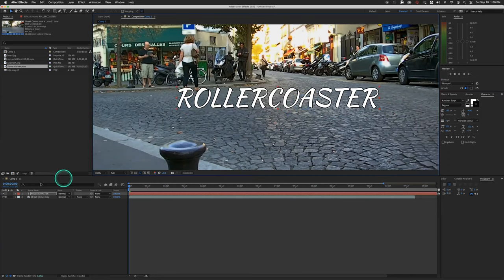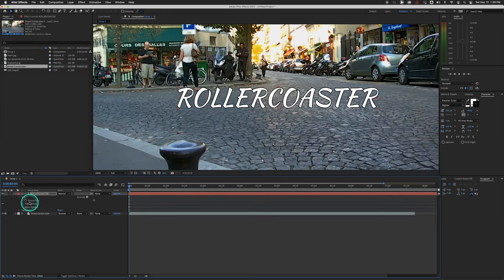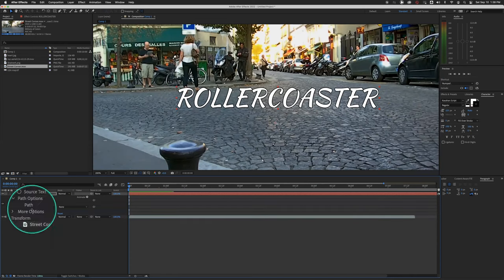So now we have this. And underneath source text, if you go to text controls, you see that we have source text. And under source text, it says path options. And under path options, you open up path options. Hey, path options. Would you like to take advantage of some path options, Chad? Sure. And under path options, it's like none.